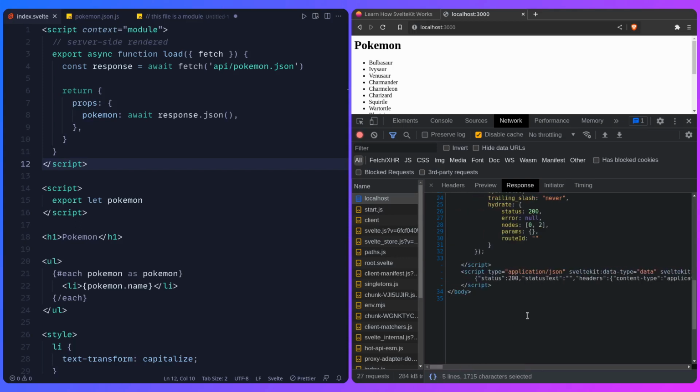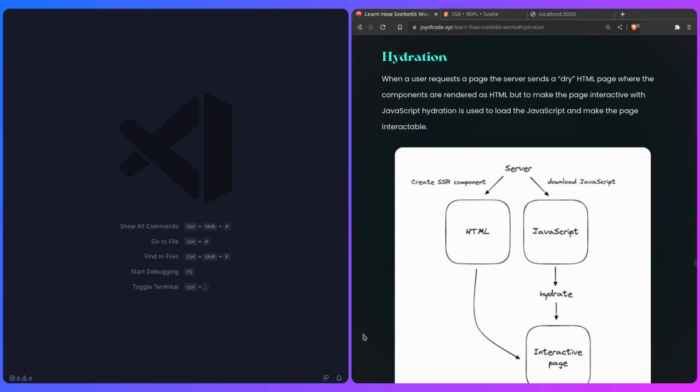That basically means inlining. So what is hydration? When a user requests a page, the server sends a dry HTML page where the components are rendered as HTML. And that's basically what server-side rendering is, because, for example, Svelte has an internal method, create SSR component, that takes a component and returns the generated string of that component, and that's the HTML that gets returned. But there's a problem, you're just returning HTML, so how do you get back the interactivity if you have an event handler, etc.? That's where hydration comes in, and it's just a way to load the JavaScript and make the page interactable again.